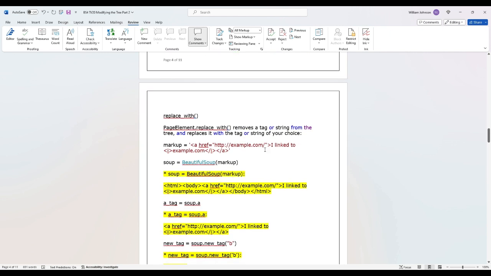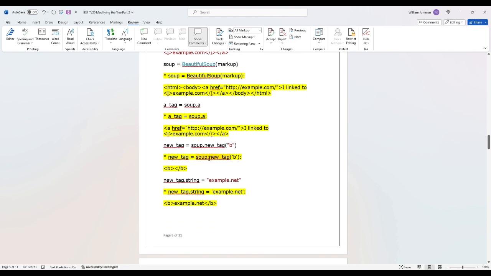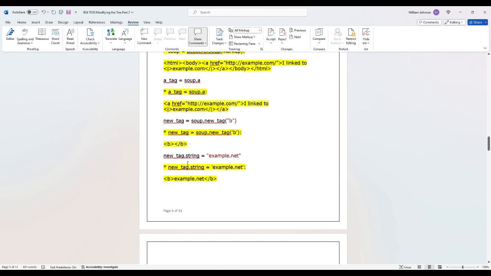Now, let's see, what does the replace do? Okay, we're going to remove a tag or a string, and we're going to replace it with something. Okay, again, same thing. Now what we want to do is go to the new tag and make it a B tag. So what does that do? Okay, so we've got a new tag, and there's nothing in it. It's just the tag.